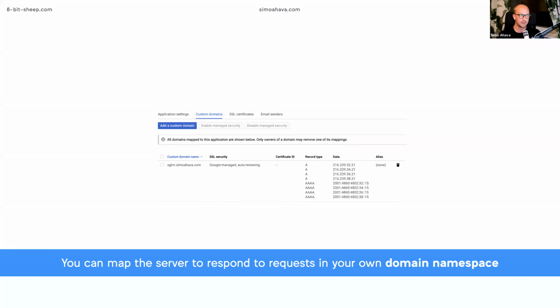Whereas if you use your own name servers, the traffic will be going through your own domain name, and the other benefit is that it's going to be first party to your main website. So sgtm.simoahava.com is what you see here. That's what I've mapped my server-side endpoint to.